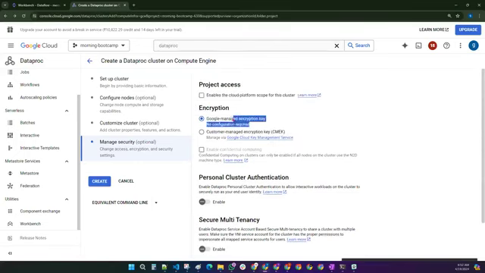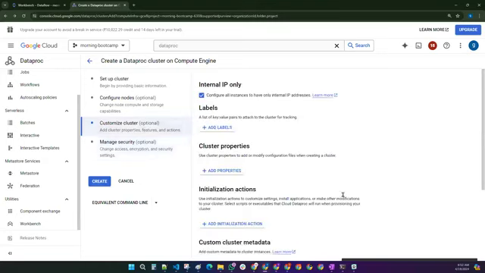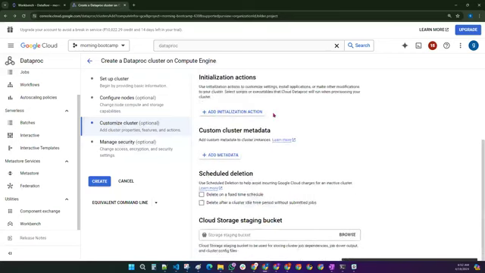By default, the customer Google encryption is also there. So all of these things are already enabled. If you wanted to go into some details, you can enable it. Initialization action is something that, whenever your cluster is created, if you wanted to install any kind of connectors or packages, you can go for initialization actions.